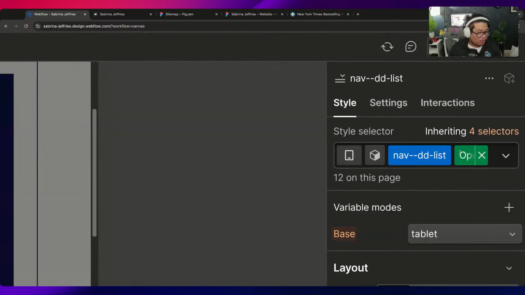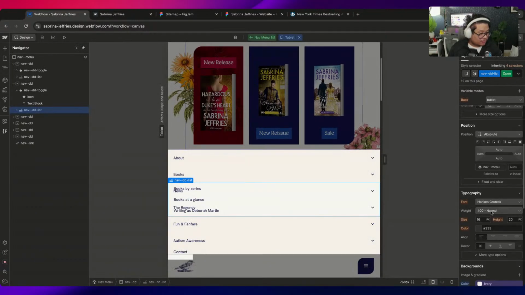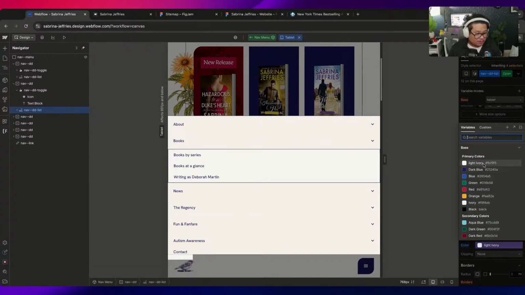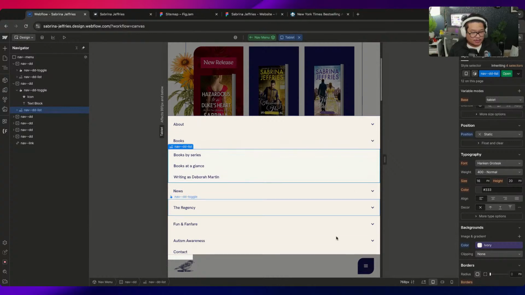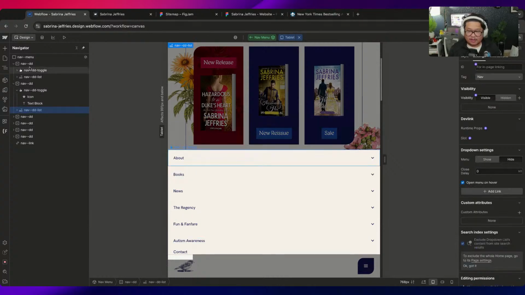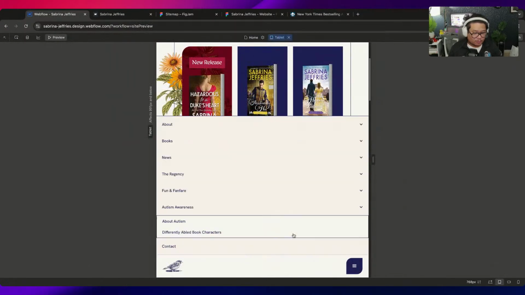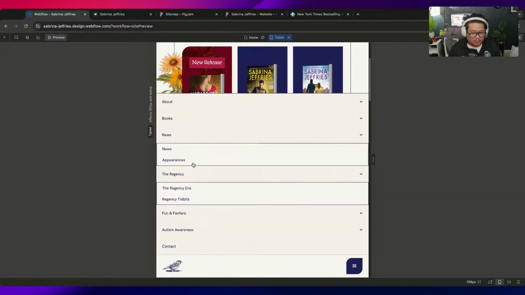I want to make sure that open is on here. This list needs to be static. And there we go. Change the background color. Interesting. Background color is not changing. Here we go again. All right, let's go and reset everything. Hide. Nav menu none. Let's preview and see if it worked. There we go.